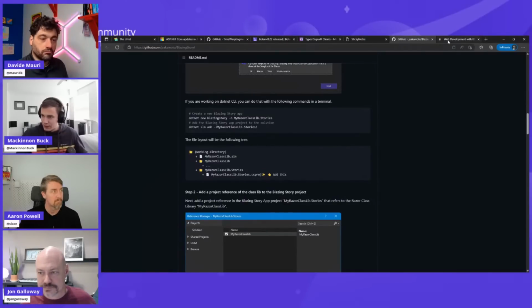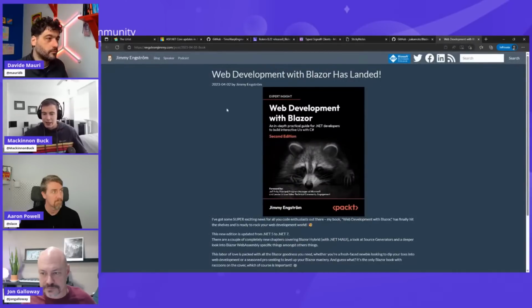And so finally, we have a new edition of the book Web Development with Blazor, by Jimmy Engstrom, and it was just updated from .NET 5 to .NET 7. So if you're looking for a resource to learn Blazor, this could be a good option for you.